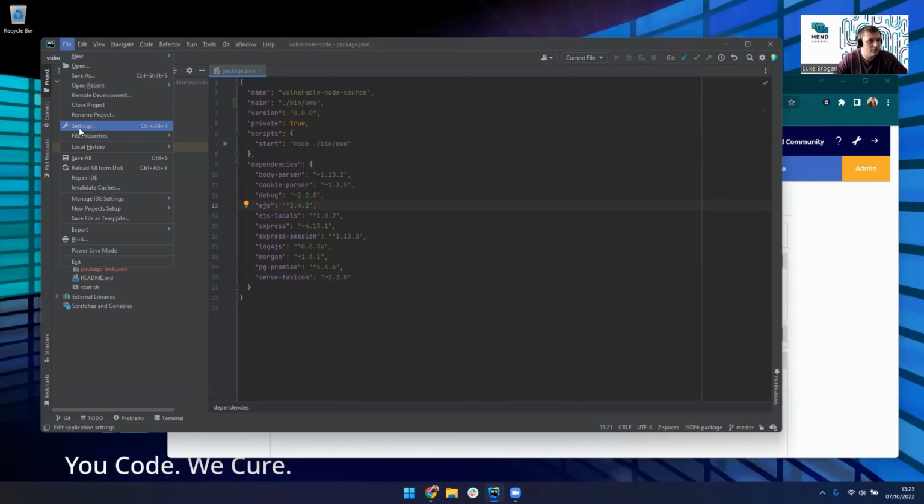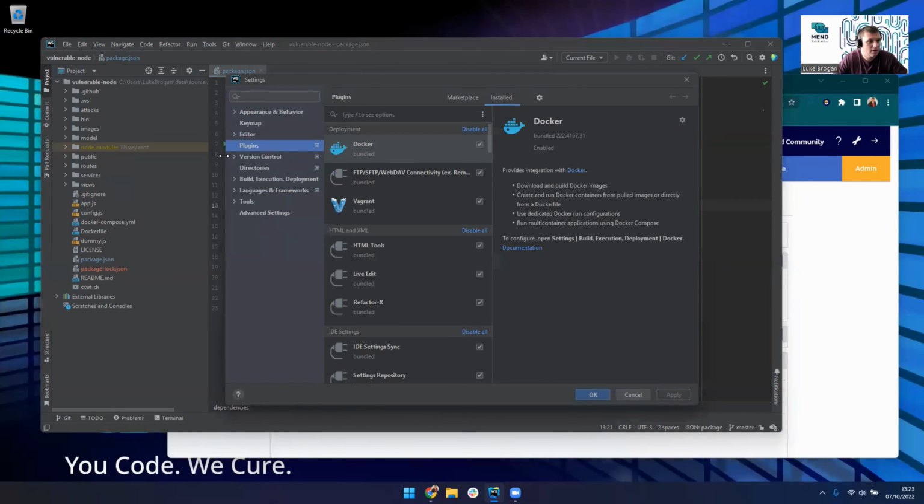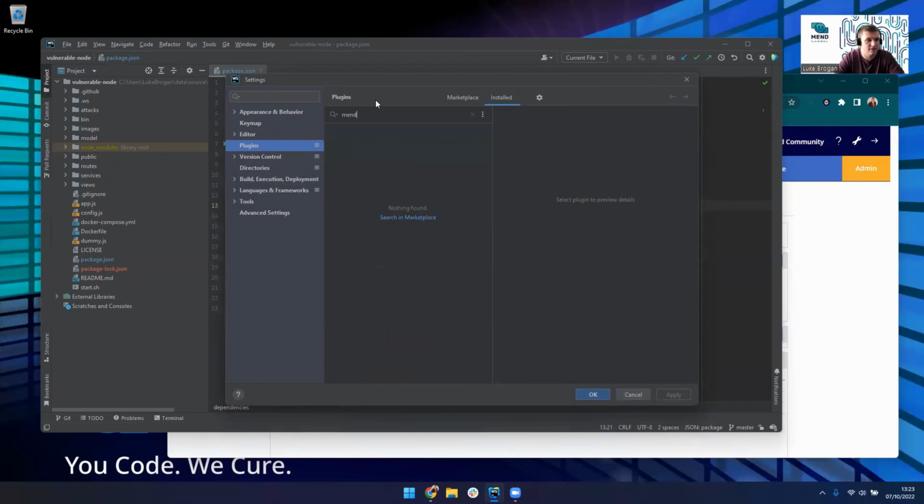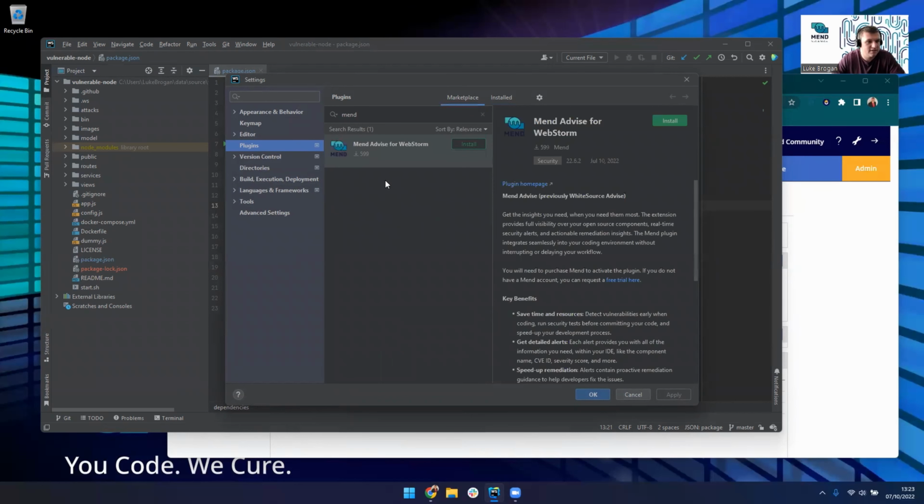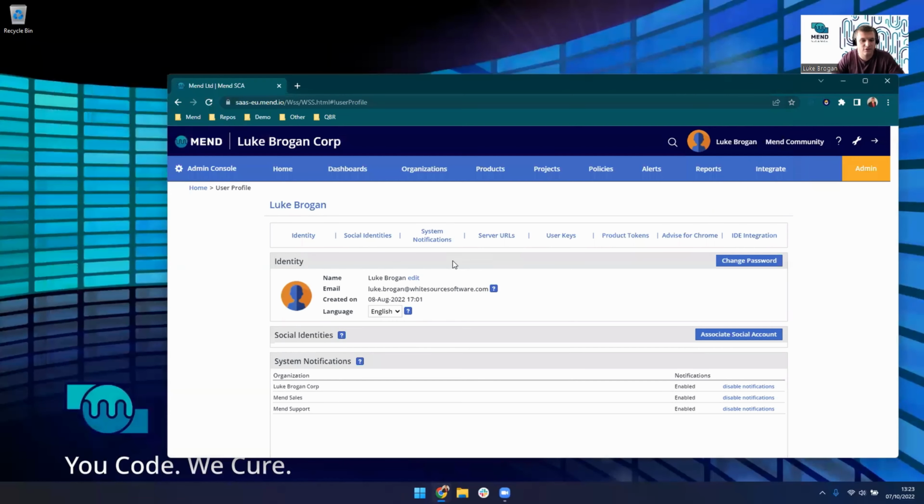So all we need to do is go to File Settings, click on Plugins, and then just type Mend in the search at the top. Search in the marketplace, and then you will see Mend Advise for WebStorm. Go ahead and click Install, and we'll briefly need to restart the IDE when new plugins are installed. This can take a few moments to be completed.